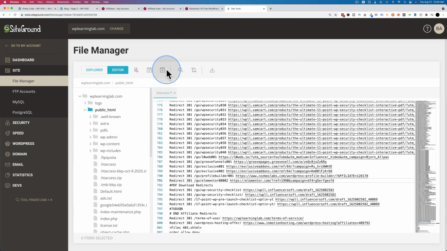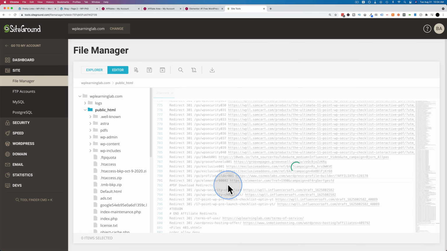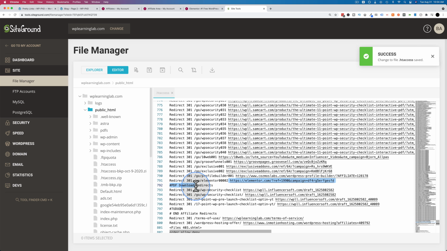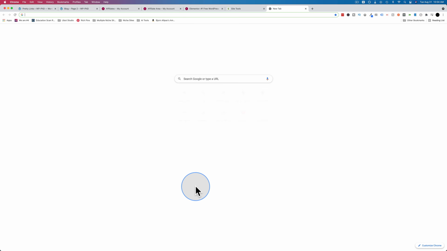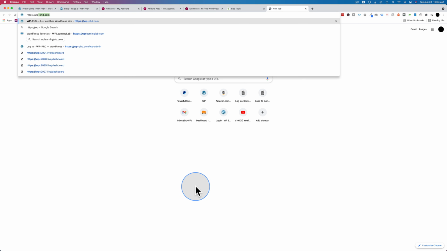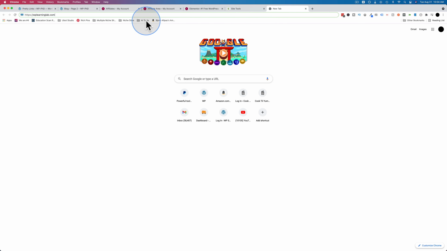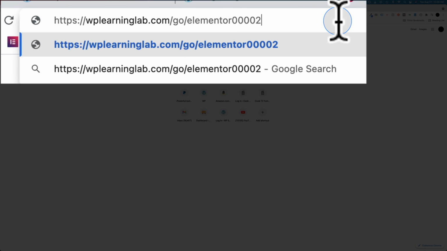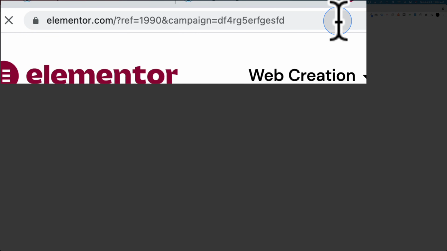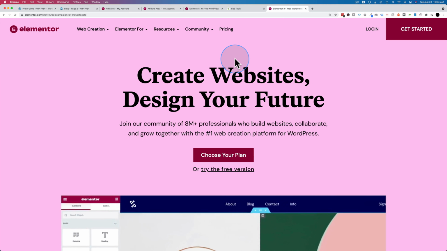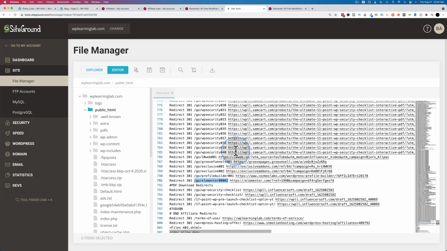Click on Save. And now if I go to this URL, which is on my WP Learning Lab site, so I type in a new browser tab WP Learning Lab, let's copy this right here, paste that in, hit return, and then we go to the affiliate website. And we didn't use a plugin, which means that you're going to save having a plugin. You're going to save having stuff to update.